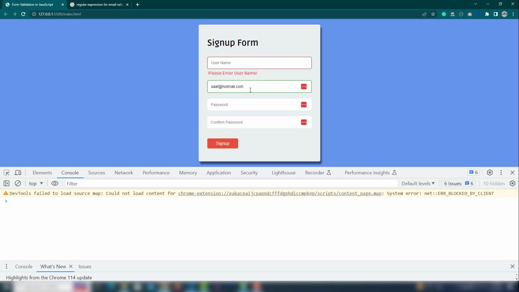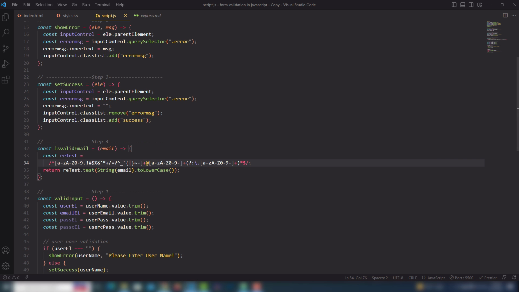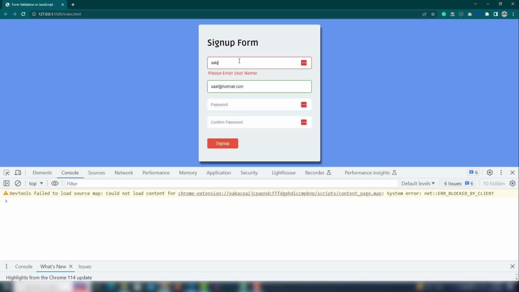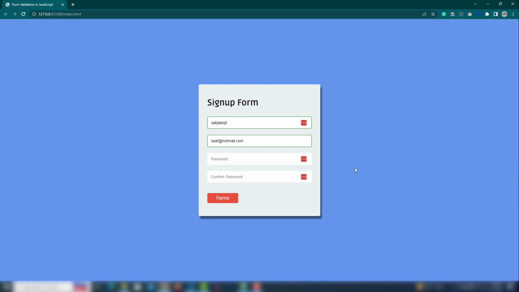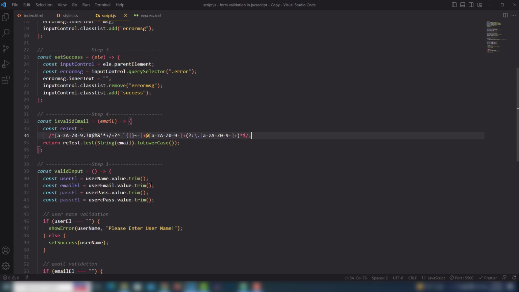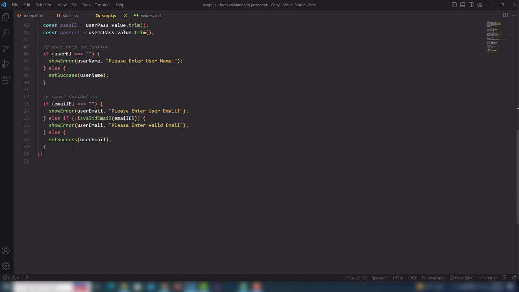Click on it. Perfect. Right now, so here the mistake is all about the regular expression. Right, so cool, our second input field is ready now. Perfect, both fields are working perfectly. So let's move on to another validation.